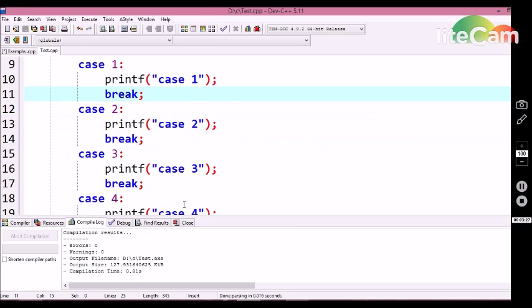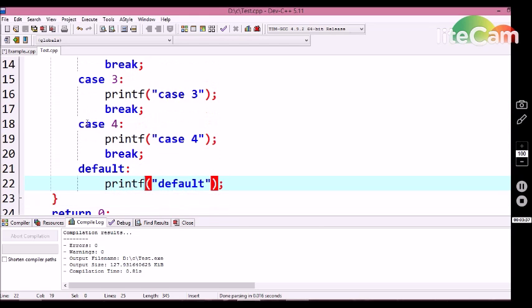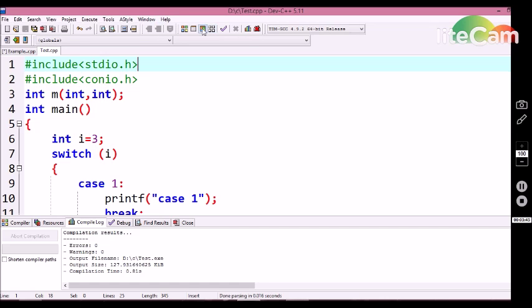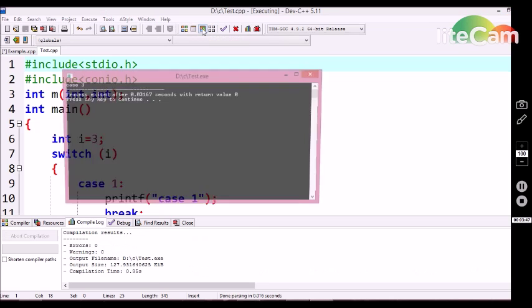As I said previously, each and every case should end with the break statement. For this reason I specified the break statement for each and every case. I also specified the default statement with a printf statement to print the default string. First let me execute this program to explain how the flow of control works.